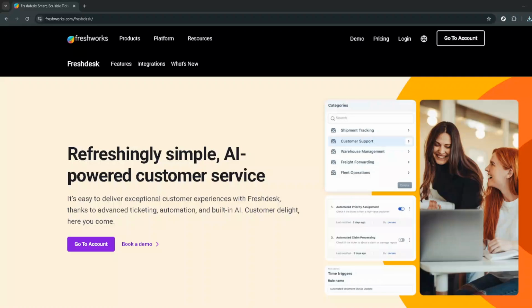In today's video, I'm going to teach you how to edit your Freshdesk dashboard to better align with your needs and preferences. Freshdesk is a dynamic customer support tool, and customizing your dashboard can significantly improve your ability to monitor and respond to customer interactions effectively. Let's dive into the process.